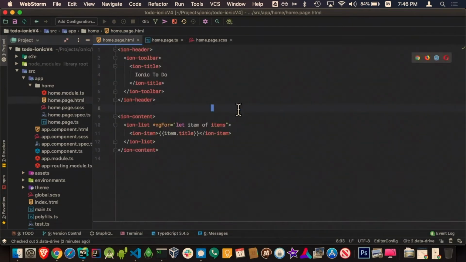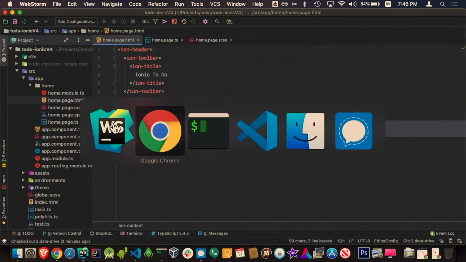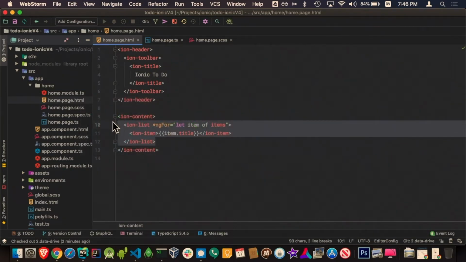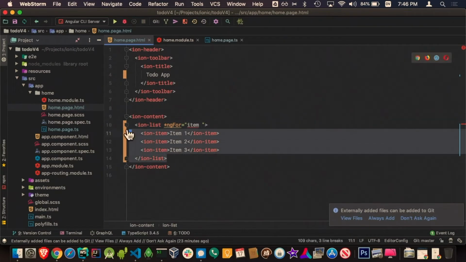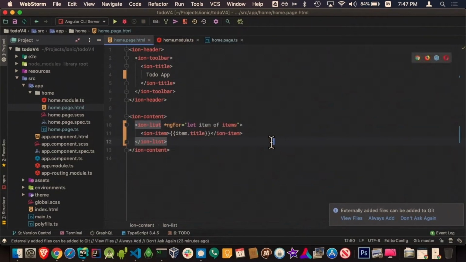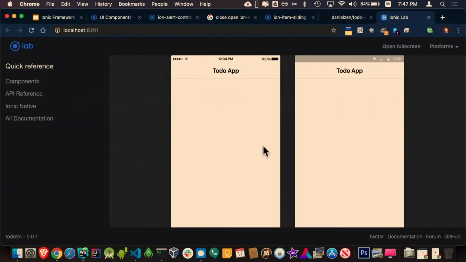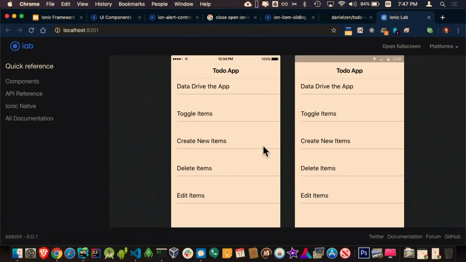So I'm just going to copy this to make my life easier because I'm going to be moving. I got a few steps to do here. So now I have an ion list that has an ng-for loop that has a variable called item for each element. And so each specific ion item, actually, I'm going to show the title inside of it. So let's take a look as I save this. I switch here to my to-do app, and bam. Here I am. I have these multiple items here.